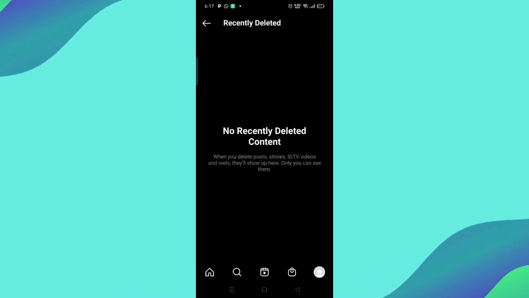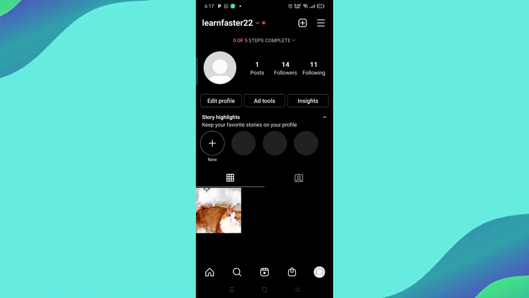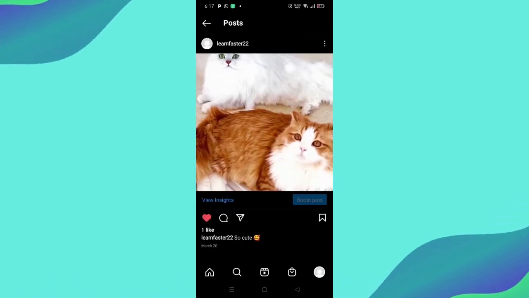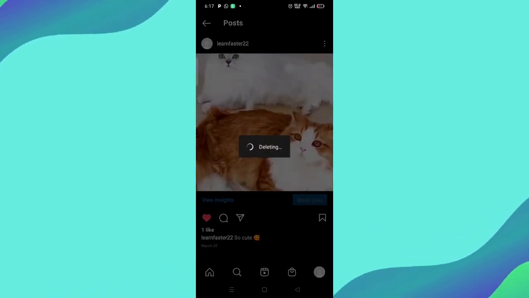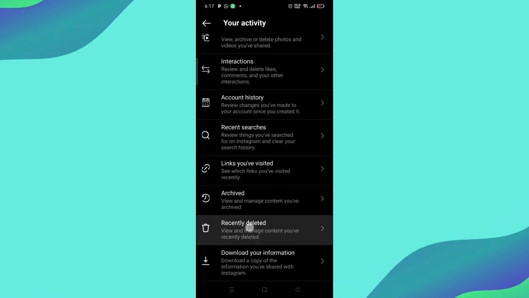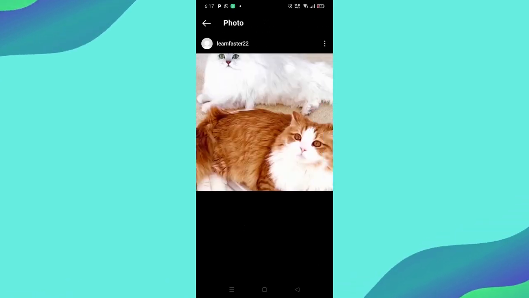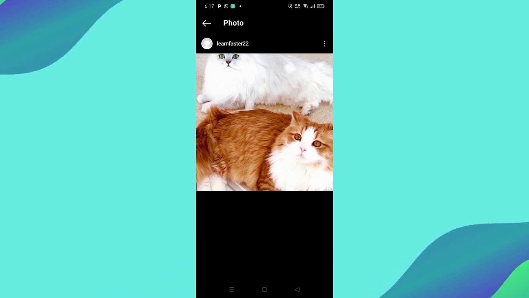As you can see, there is nothing deleted, and all I have to do is go back to my personal page and delete the post. You see this now. After it has been deleted, I go back to Recently Deleted, and as you can see, you find the post that was previously deleted. Now I can delete it permanently or restore it again, and now I will restore it.